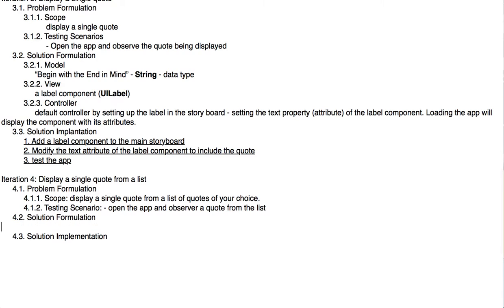Solution formulation has 3 steps following the design pattern model view controller. The model is connected with the data. There are 2 types of data: single quote and the list of quotes. So for the model, we need to define that list of quotes.